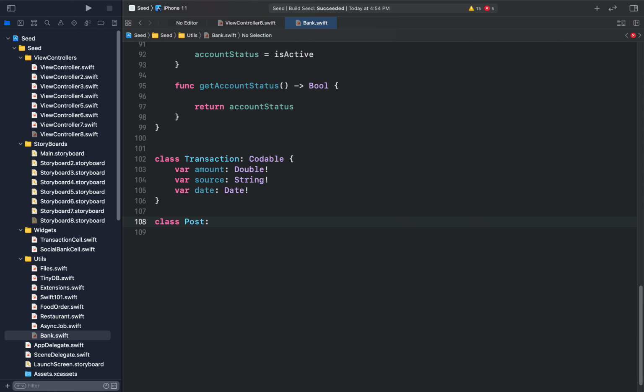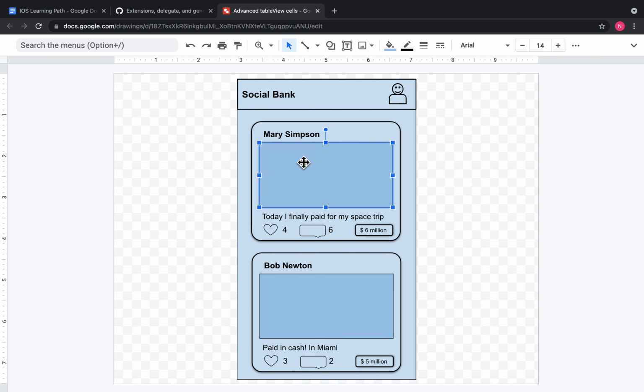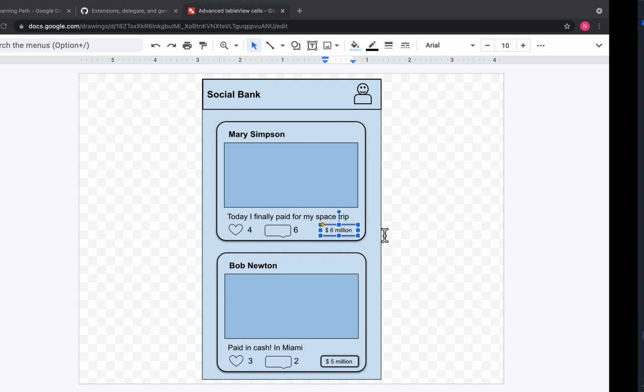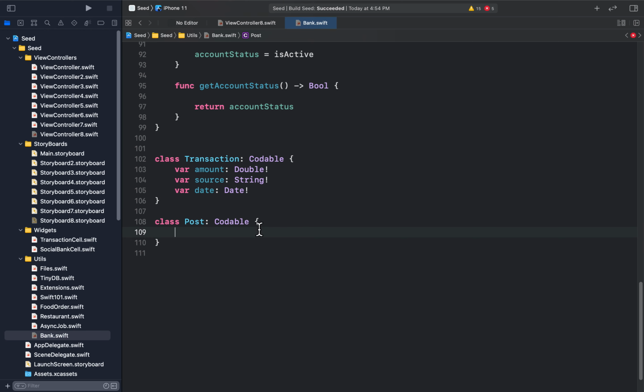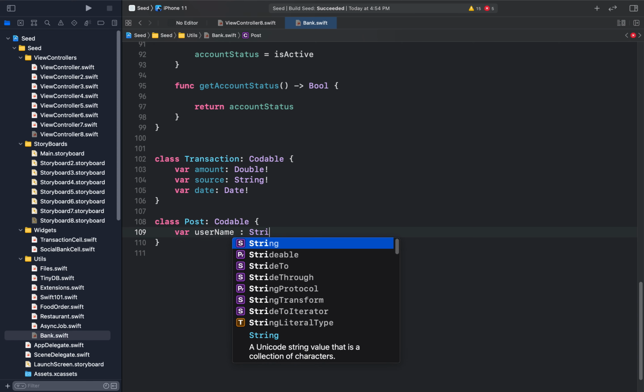This should conform to Codable so that we can save it properly and send it to the cloud if we need to. All right, now we need to create variables. On a regular social post, we probably need a name, an image URL, a caption, a like count, comments, which is an array, and then a balance, which comes directly from the bank. So let's deal with that. We need a var of type String. Let's call it username, and this is of type String.